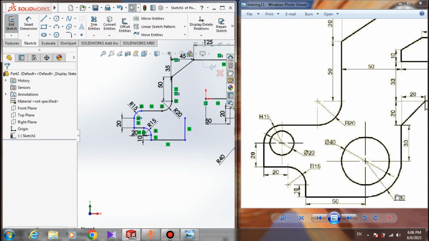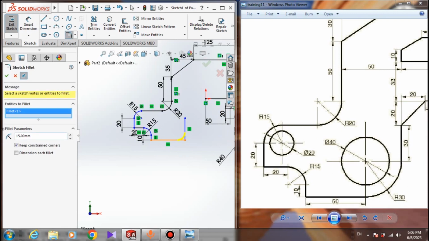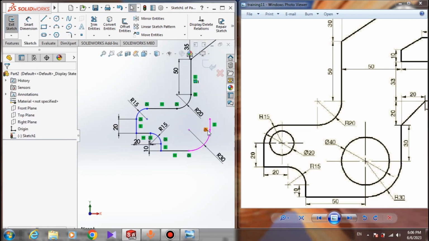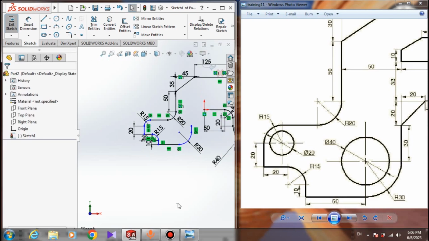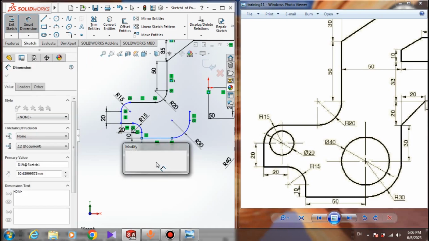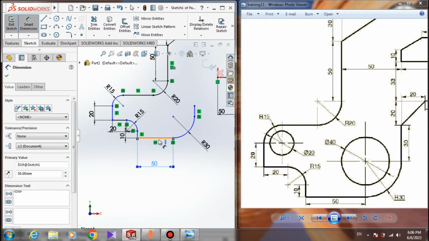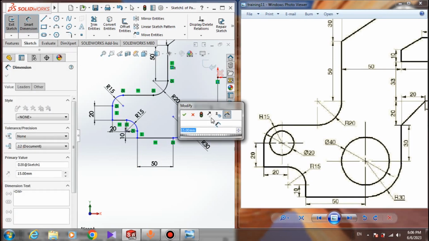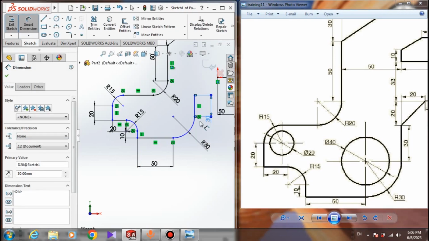The fillet radius here is 30 millimeter. So here I choose the fillet and I choose the point here. The fillet parameter in the radius must be 30 millimeter. Okay. Now I have to move my sketch a little bit. It's much better. The dimension of this line is 50 millimeter, you can see here. So here I choose a smart dimension and I give it 50 millimeter dimension of the line here, and the dimension of this line is 30 millimeter.